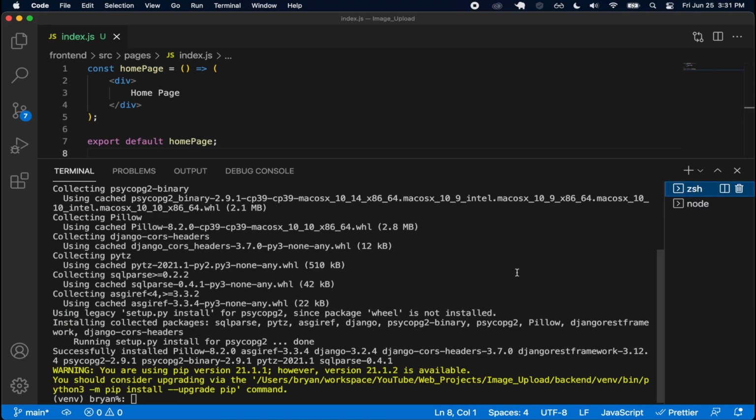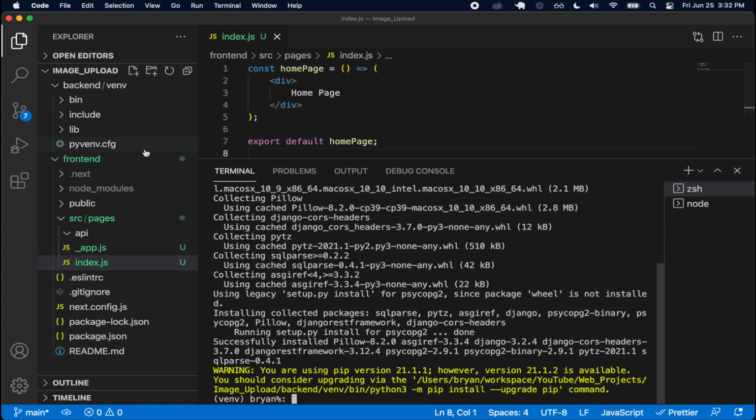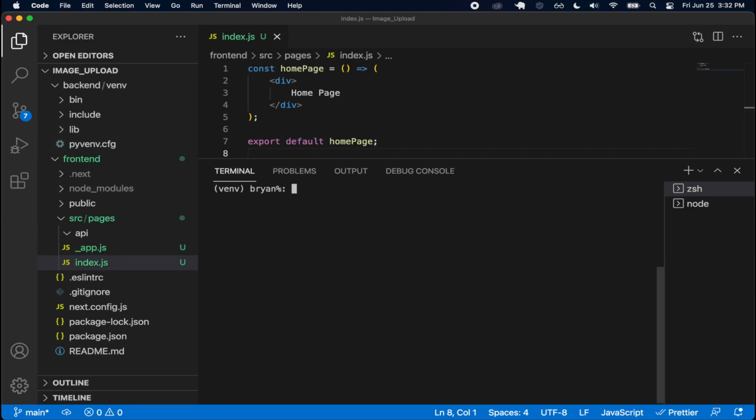So I'll go into my backend folder right now. I can open up that side window, and then I'm going to clear my terminal. And the thing I want to do is first create my project. So I'm going to do django-admin startproject, and then I'm going to call this image upload. And then I'll put a dot to put it in the current directory, which is inside of my backend.